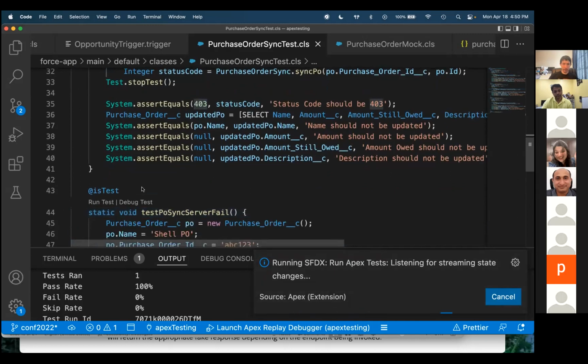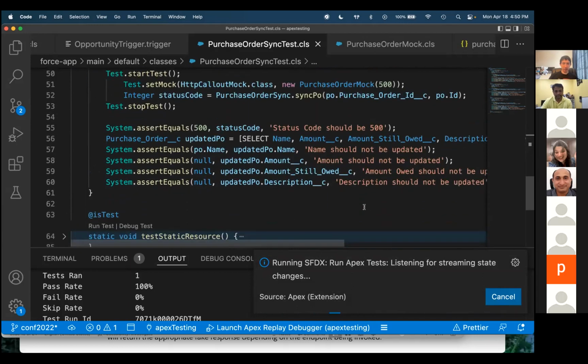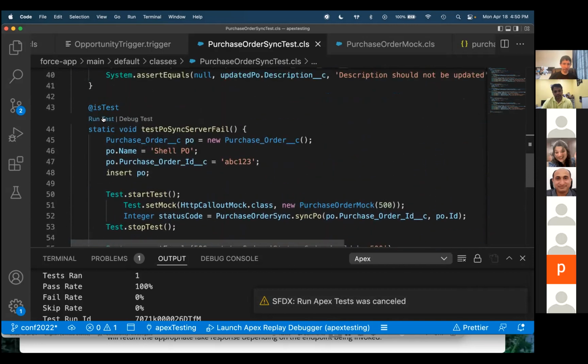And while that runs, we'll take a look at our server failed, which does the same as our basically forbidden status. We're just passing in 500 in line 51. And once again, when we requery the purchase order, we see that none of our fields actually got updated because it was not a positive response. Let me try running it again.